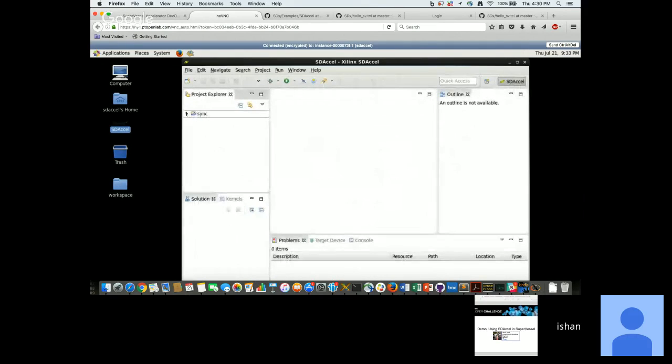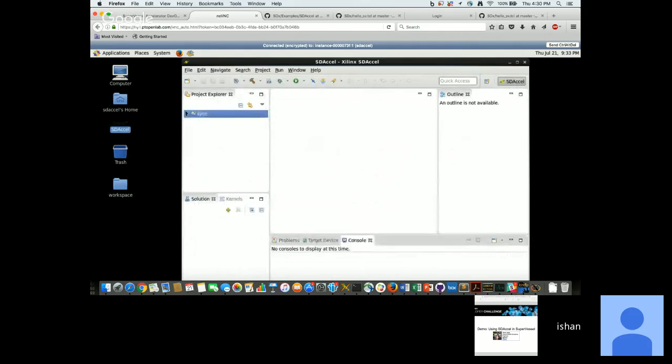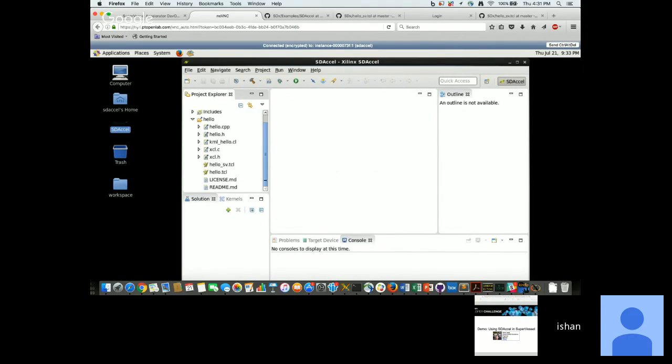So it will add the project files over here. Just make sure that all the files are included. In Hello, there should be all the source code like the .cpp and the .cl file. There's also the Tcl script file, which you can use if you want to use the command line version of SDAccel, or you can use the GUI to do the compilation. I'll show you the command line version.